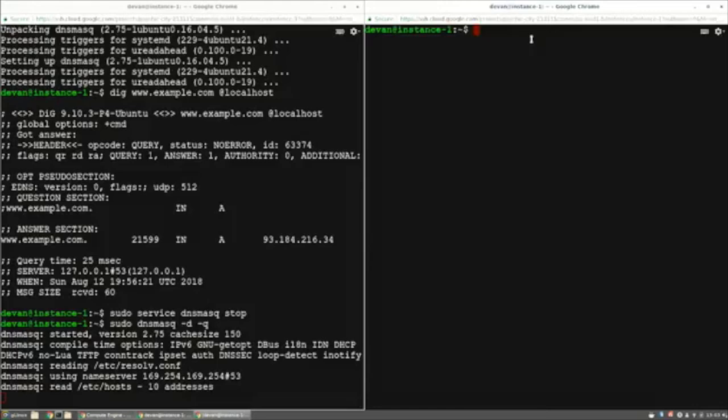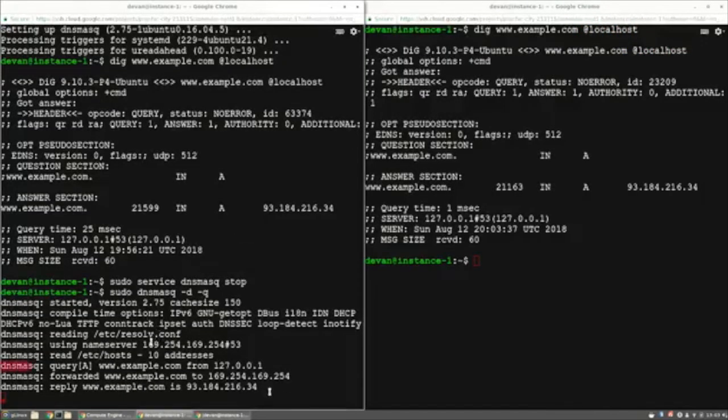If we run the command again, we'll get the same answer and we'll see the debug output in the dnsmasq console. So in my second console now, I'm going to go ahead and type in dig www.example.com @localhost. This is showing us that our dnsmasq service received the query, forwarded it to the configured DNS server, and then replied to the original machine.